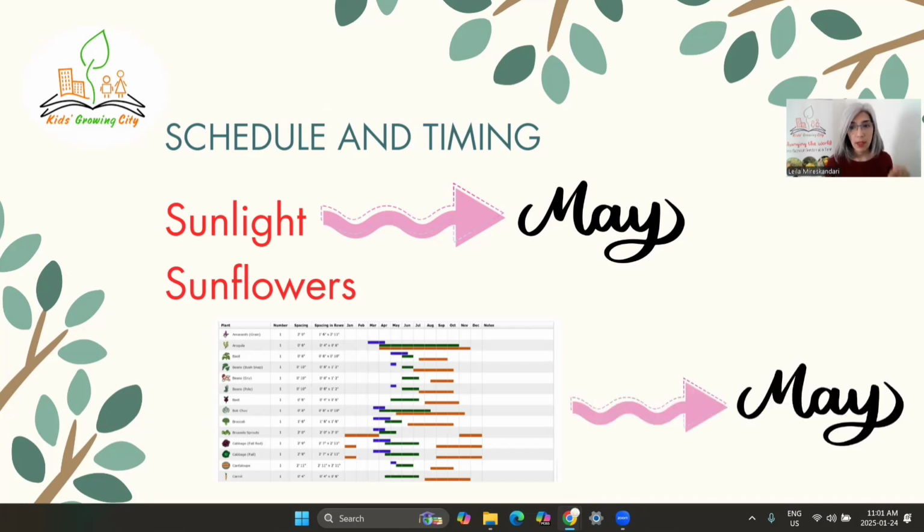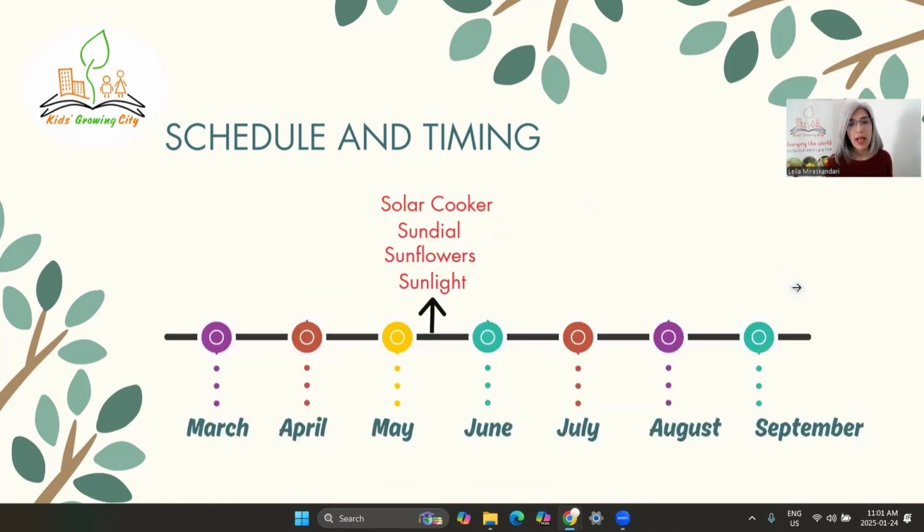So timing is super important, and sunflowers are perfect to be grown in May as well. They also grow very, very fast. That's another reason. So that's what that is.